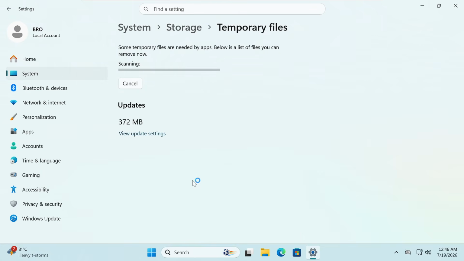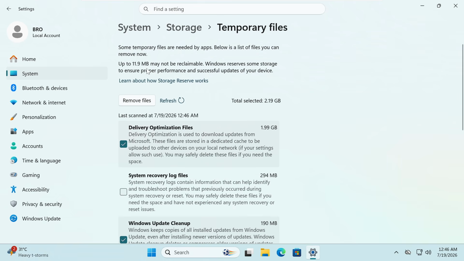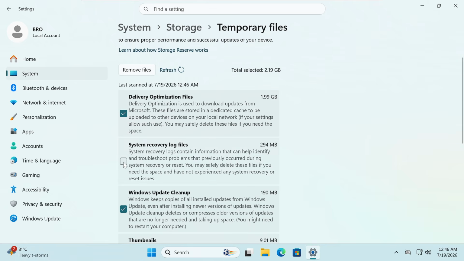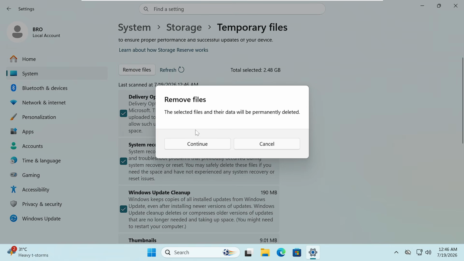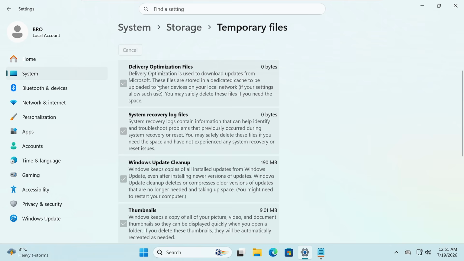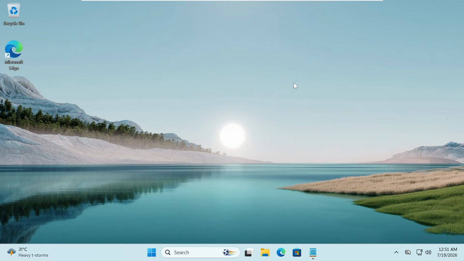Click on Yes and wait until the cleanup is completed. Once done, you can select them all again and click on Remove files, click on Continue. Alright, once everything is cleaned, you can close it. Then we also have to disable hibernation if you're not using it, as it will of course be taking up a lot of storage on your device.